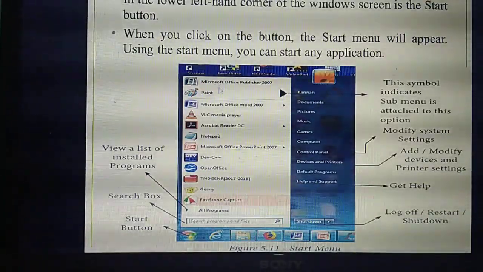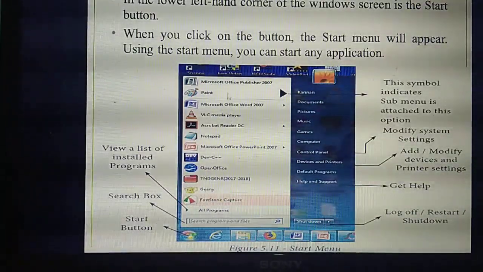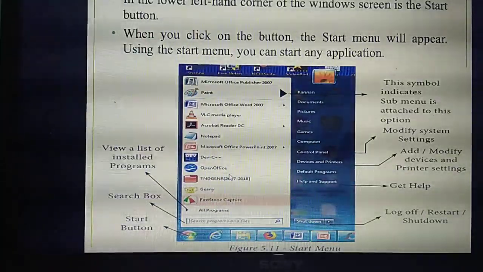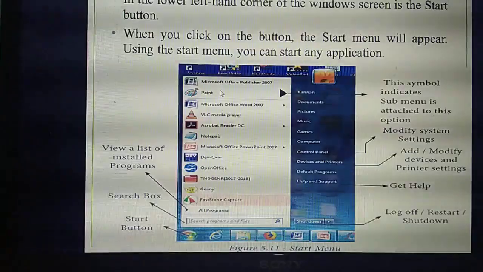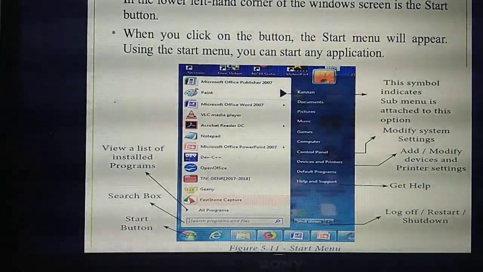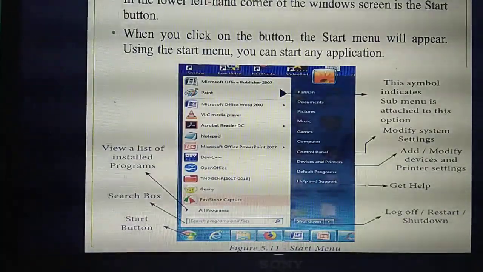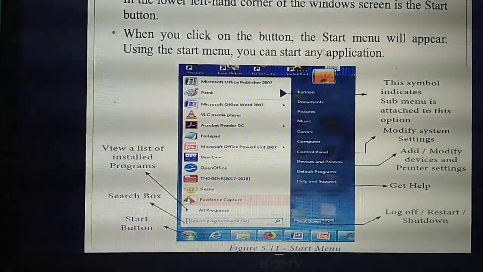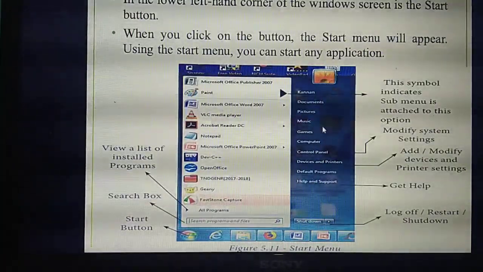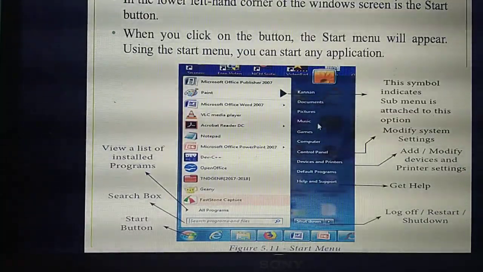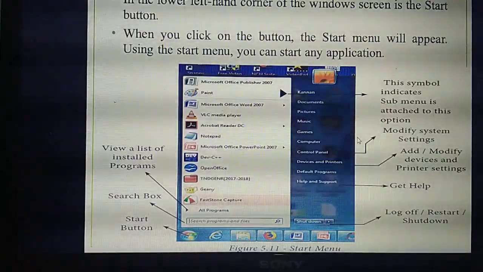So here you can see a lot of files, isn't it? This is the number of programs installed in the system. Okay, the installed programs will now be displayed inside this start menu. On this side they have given a lot of things, isn't it? All this we call a sub menu. What is this called? Sub menu.